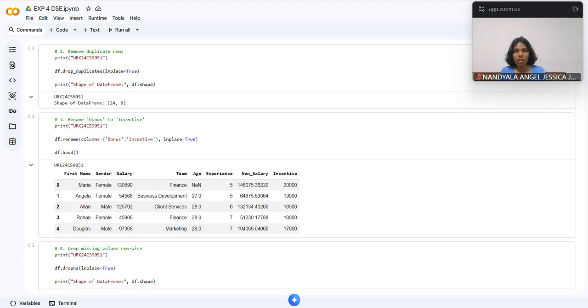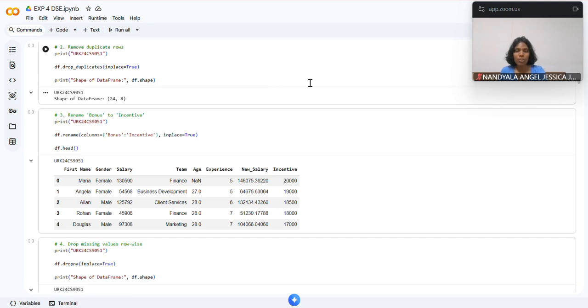Second program, I remove duplicate rows. In this program, I remove duplicate records from the dataset using the drop duplicates function. The parameter permanently updates the data frame. After removing duplicates, I display the shape of the data frame. The output shows the shape in the form of rows and columns. If duplicate rows existed, the number of rows decreases while the number of columns remains the same.